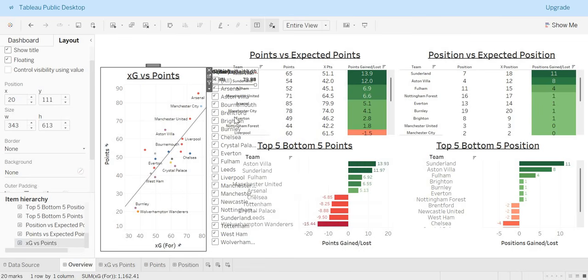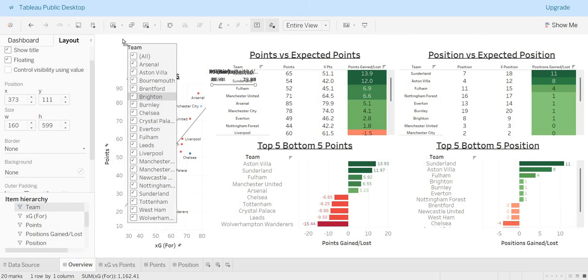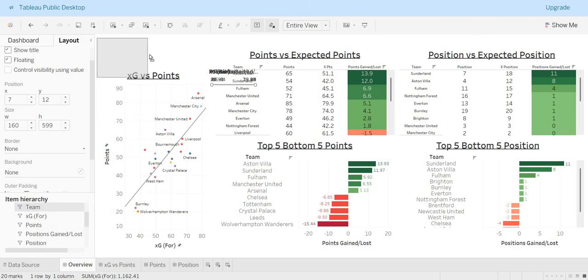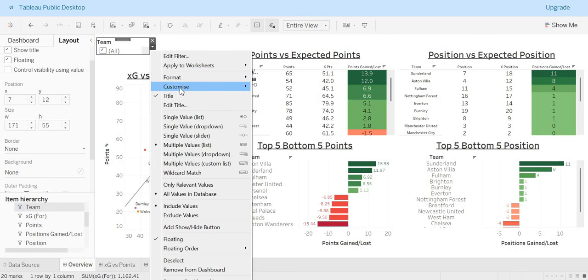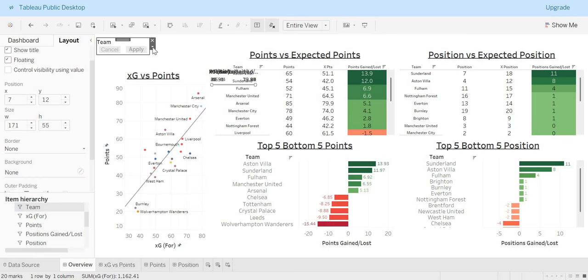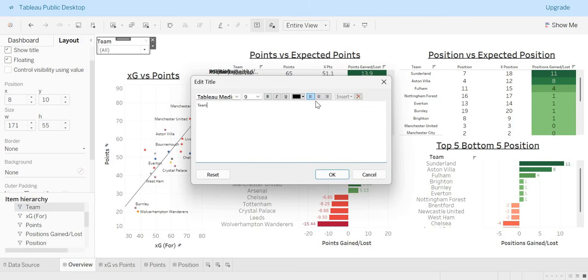Obviously make this slightly cleaner, so let's take our team for a starter and put this over here. Then we want to resize, right click, customize, have an apply button, and then we also want to have this multiple value drop down list. Perfect. Then I'm going to move that up slightly so we can get the whole thing in there. And we are just going to center align it.